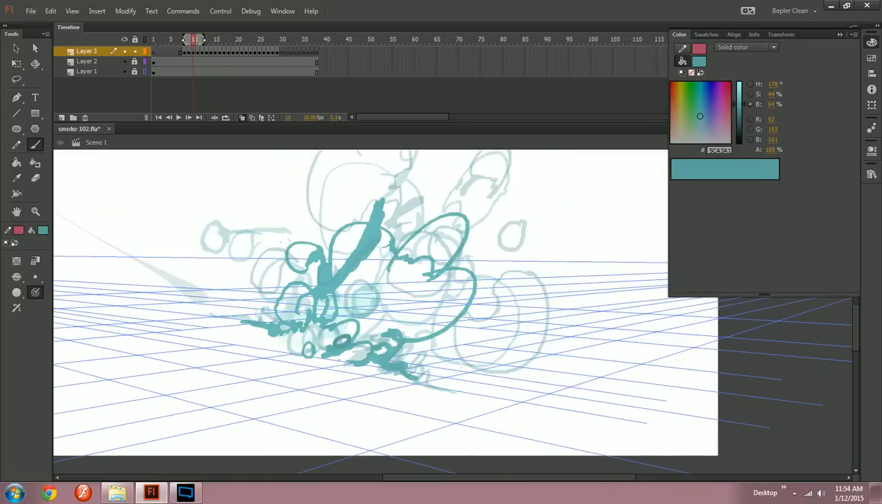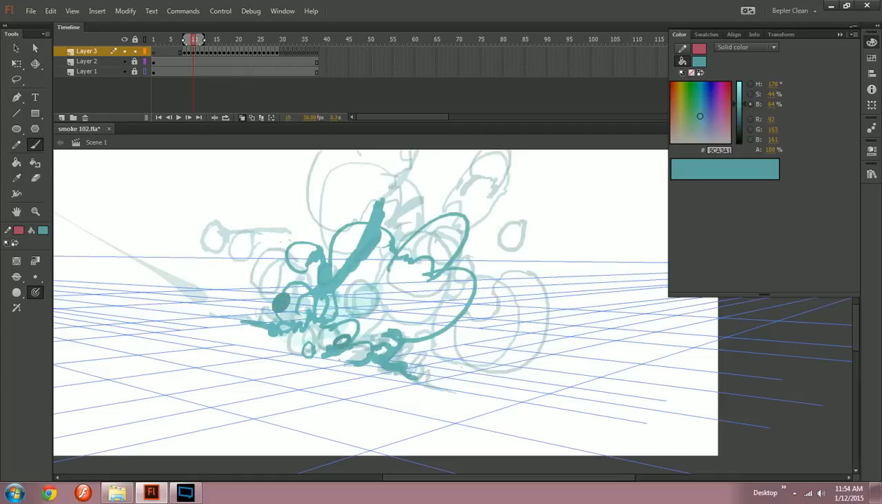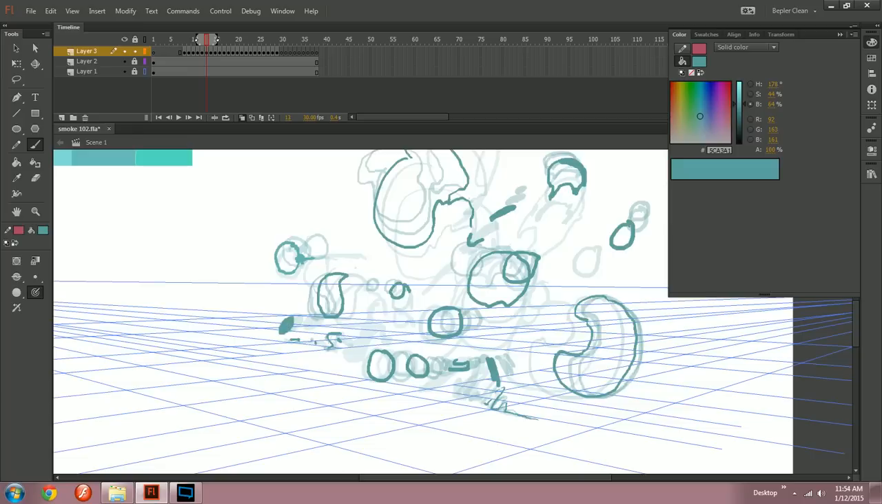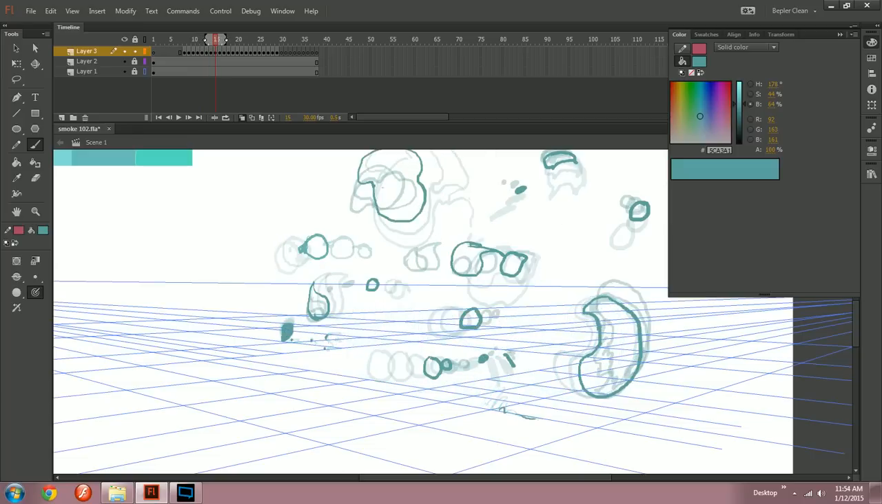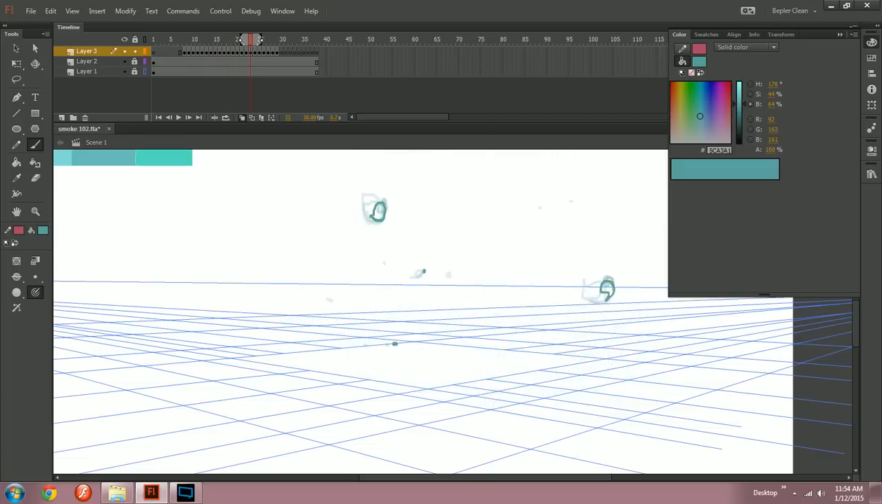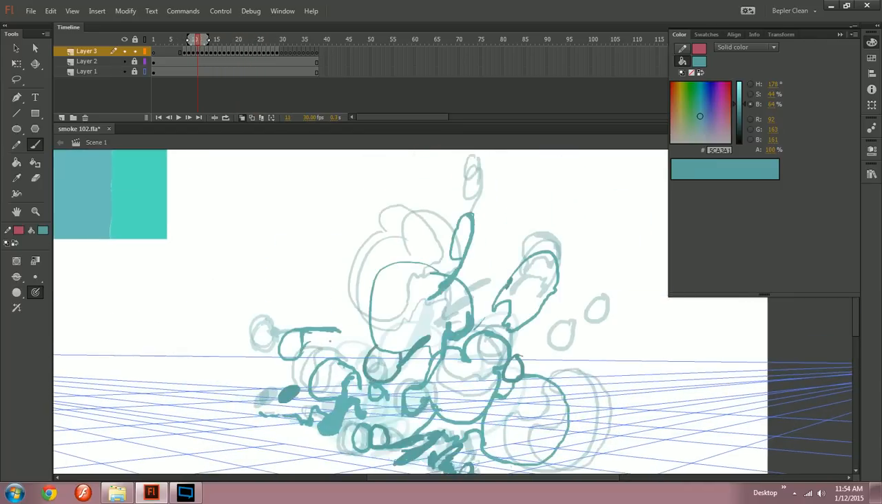Good. So here's one that goes way backwards, like this. Brighter colors are hot, darker colors are cold. Generally, that's almost always true. Okay, let's get one that goes up, like this.